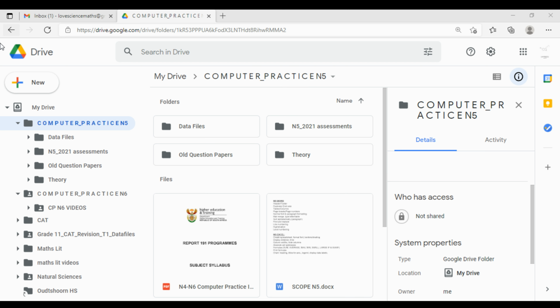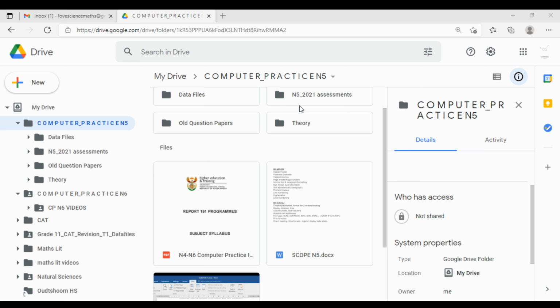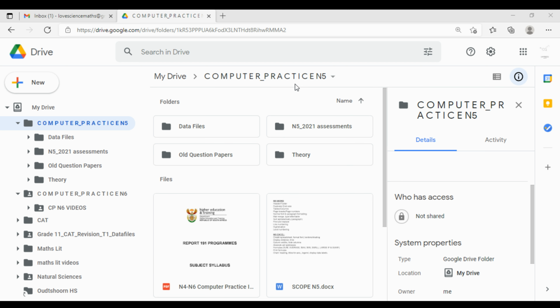For those of you not familiar with it, Google Drive is an extension of Google. So you get your Gmail, and then you've got your Google Drive. You have to have a Google account or a Gmail account to open up the Drive, and then it will take you directly to this Computer Practice N5 folder.